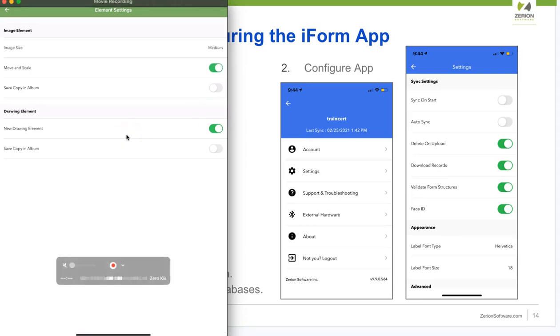Lastly, with the drawing element, we have implemented a new drawing element the last few years, and I highly suggest that you turn that on to make use of some of our latest features.